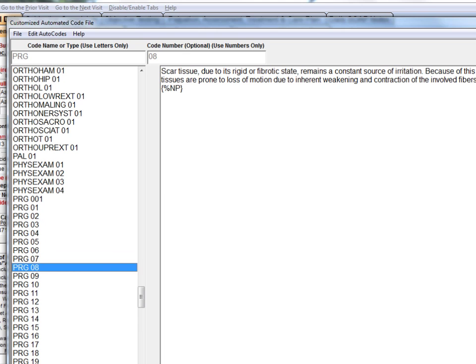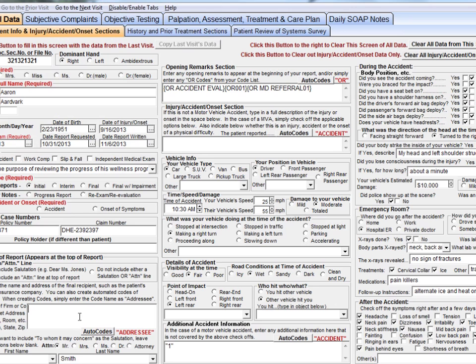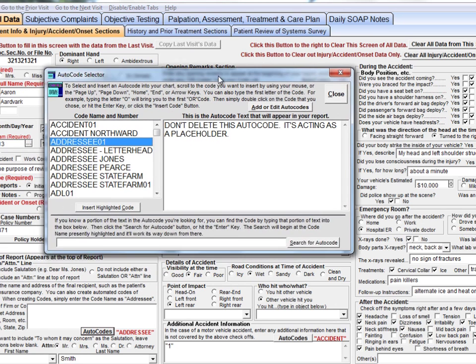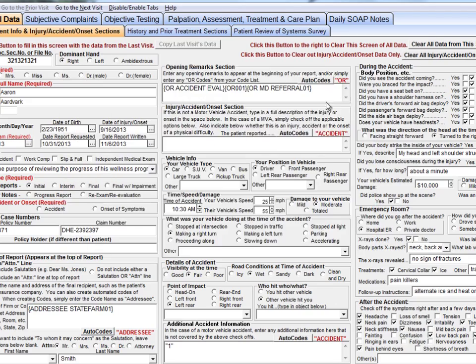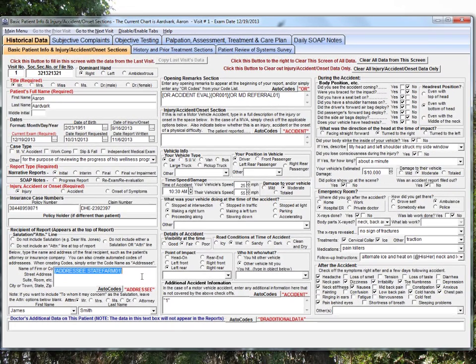So now, back to our addressee. If I hit AutoCodes, and let's say I want to send it to this State Farm address, I can either double-click it or I can hit Insert Code, okay? I'm just going to double-click it, and you see how it pops into that box. All right? So that's the basics on using AutoCodes. We're going to have another video shortly on how to customize your AutoCodes so that they will use specifics of your particular chart, like the patient's name or he or she, his, her, himself, herself, and that type of data. All right?